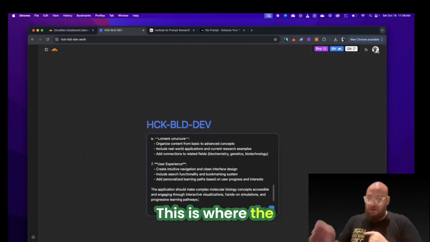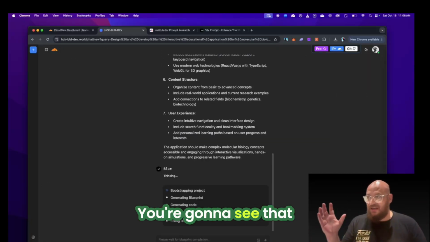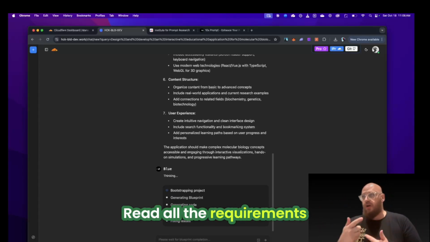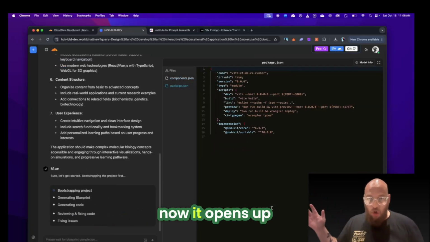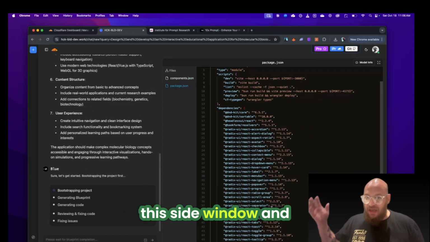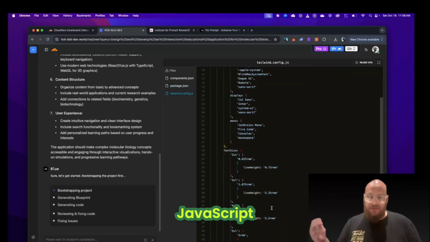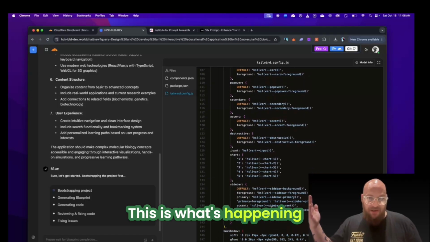Okay, now ready? This is where the magic happens, and we fire it off. So this is a platform. You're going to see that first it's going to bootstrap the project, right? Read all the requirements that you're asking of it. And so it's going to take some minutes. And see, now it opens up this side window and starts coding out the app. So it's building a React app, TypeScript, JavaScript, and it's building it out right now, just right in front of your eyes. This is what's happening.